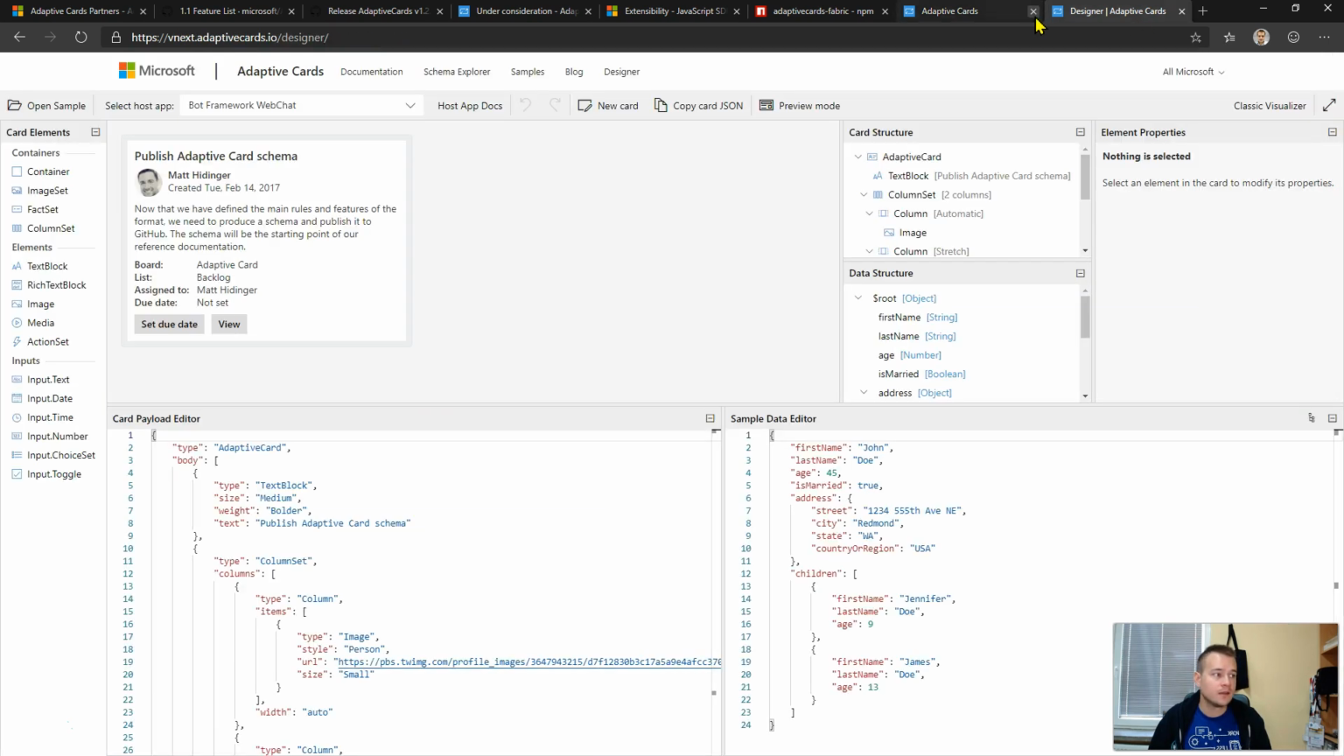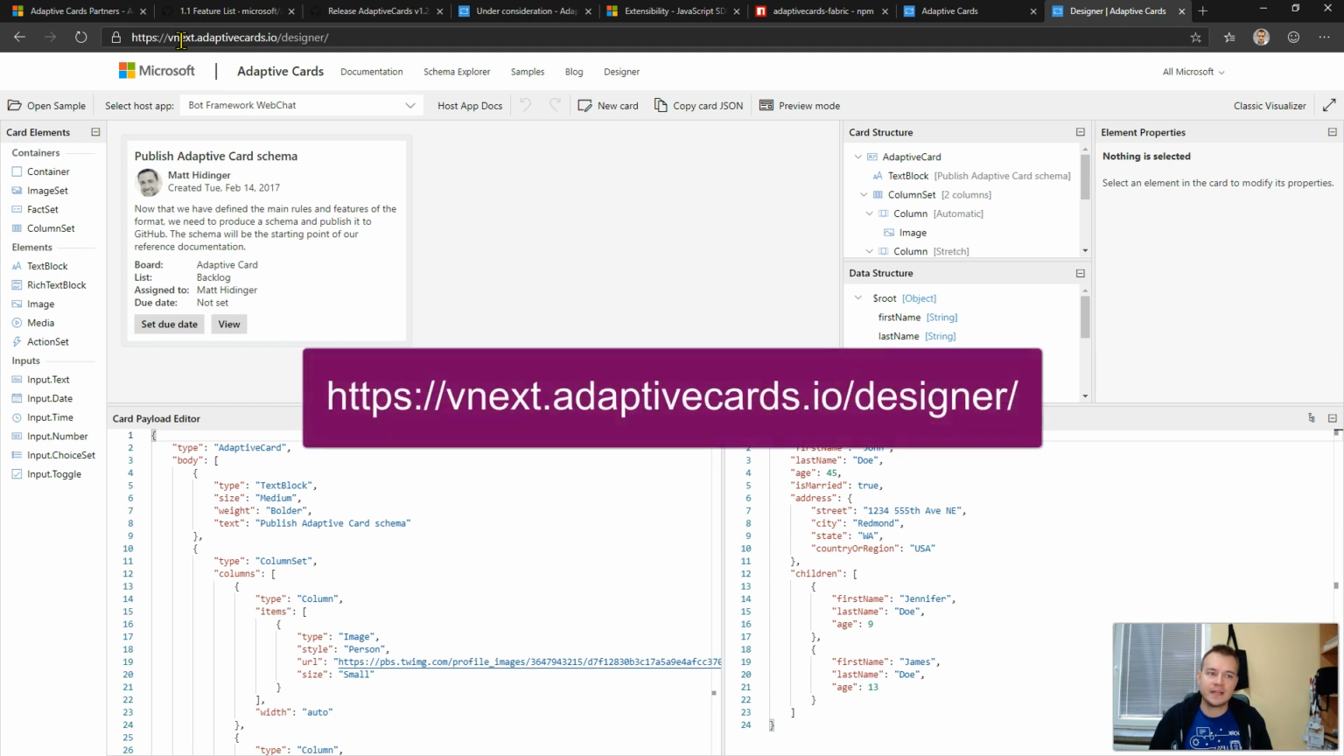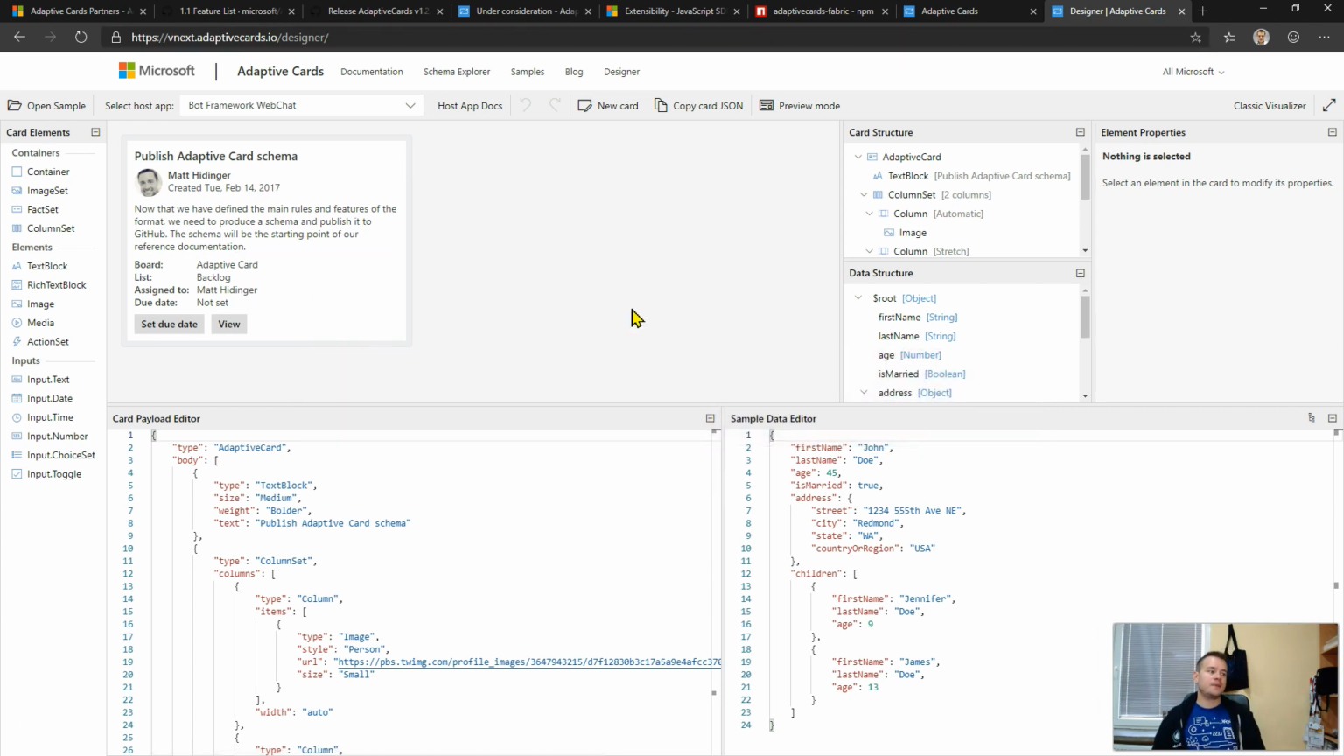Now, speaking about the templating language, as I started, if you go to the URL vnextadaptivecards.io/designer, so the regular designer URL but with a vnext before the adaptive cards, then you'll be displayed a new version of the designer that has this sample data editor.